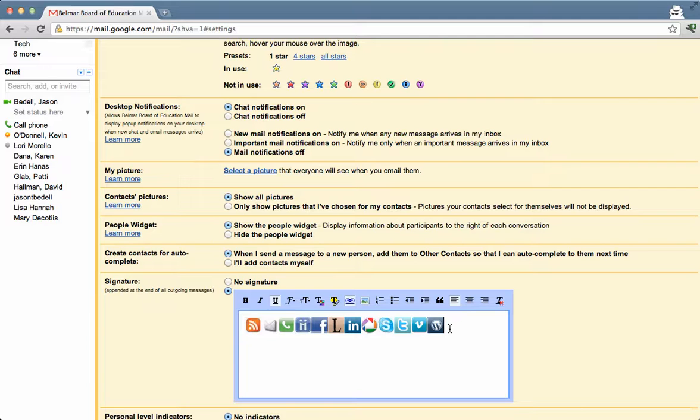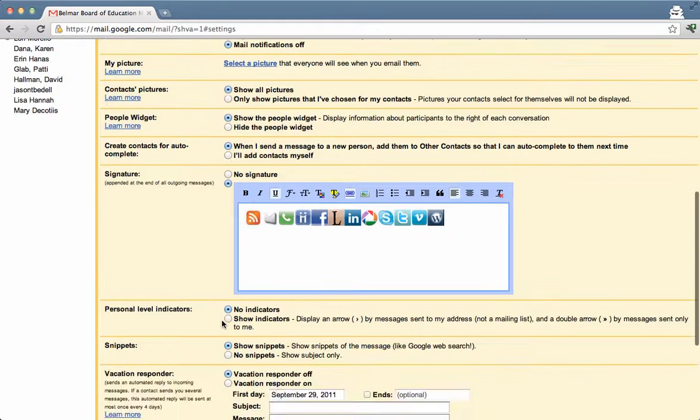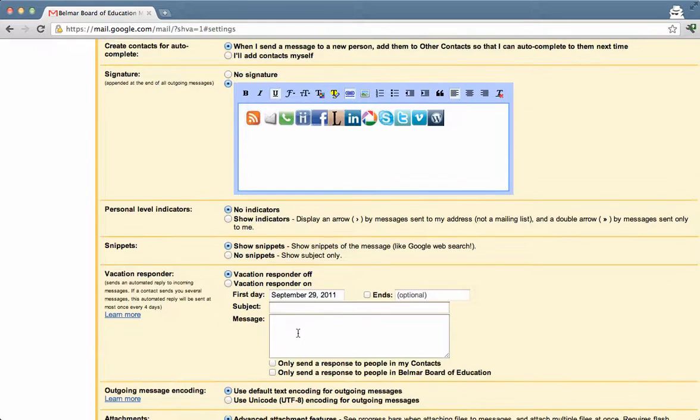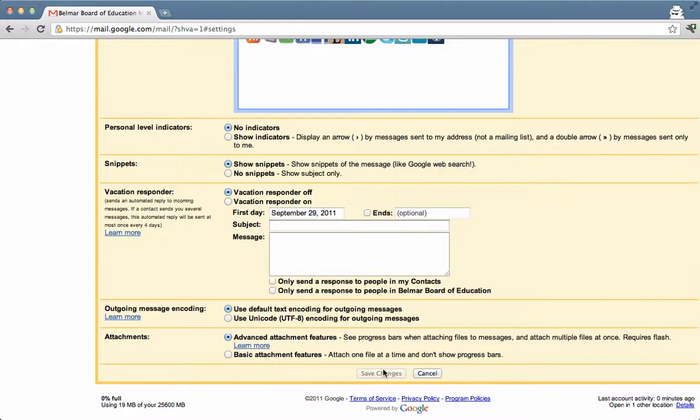I chose to use pictures to show where I am online. If you go on vacation and you want to send people a message whenever they send you an email, like, I'll be back next week, you would just write that here and it'll start sending. And you would just hit Save Changes whenever you're done.